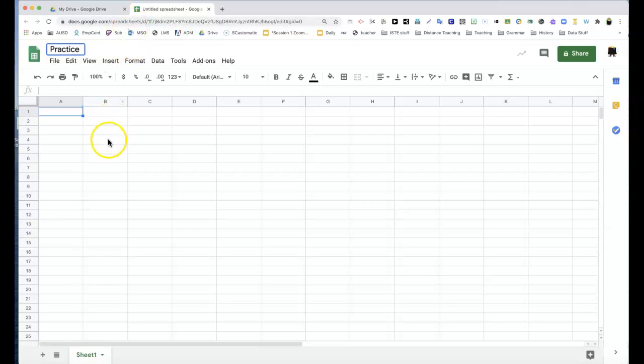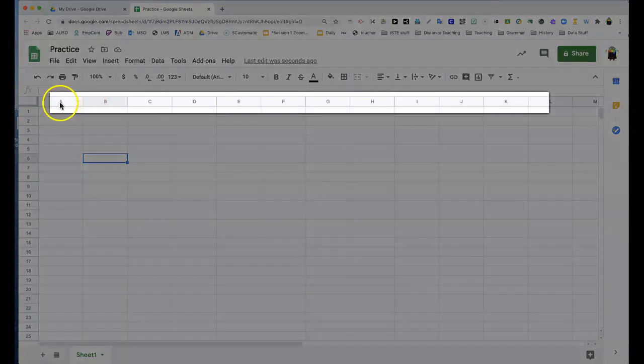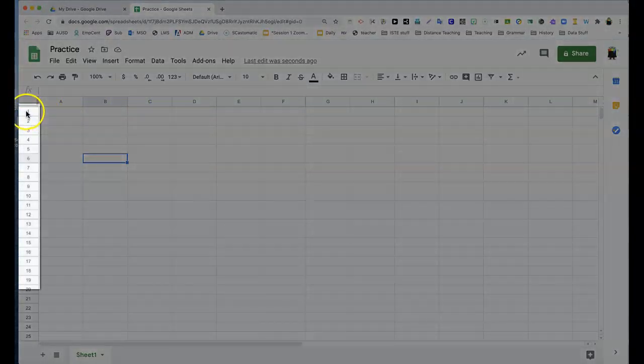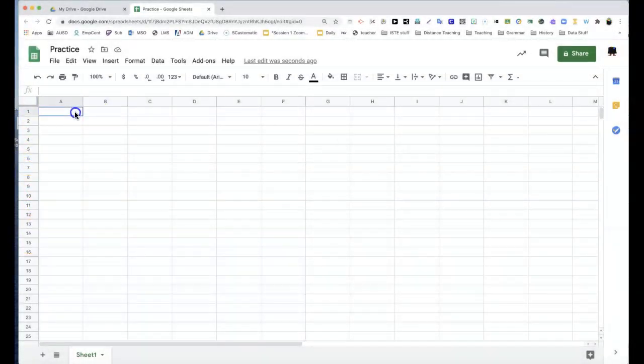Let's take a quick visual tour of what we see in front of us. A sheet is a collection of cells that are named by their row and column coordinates. So we see our column titles are the letters of the alphabet, A, B, C, D, etc. And our row names are numbers, 1, 2, 3, 4, etc. So if I'm right here, I'm in cell A1 or B2, C3, etc.